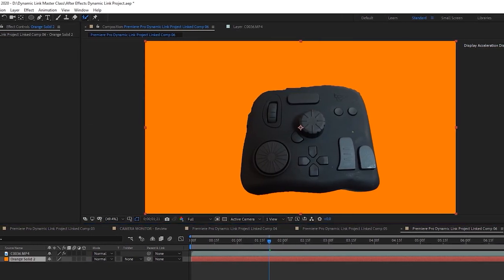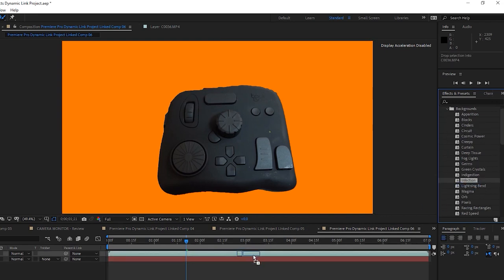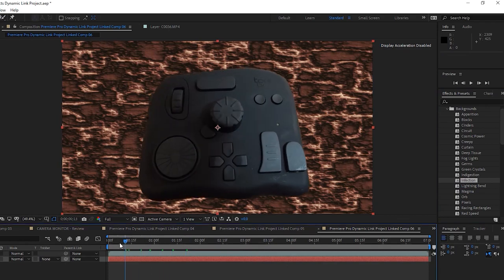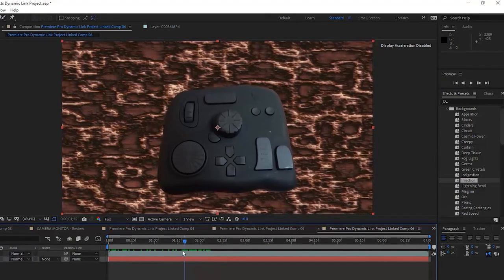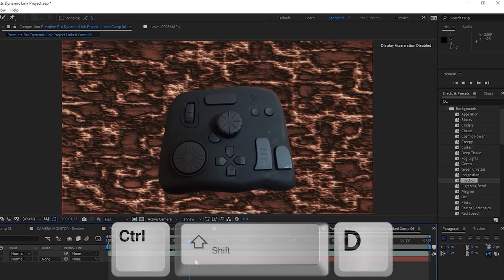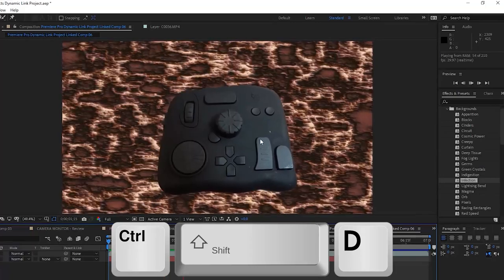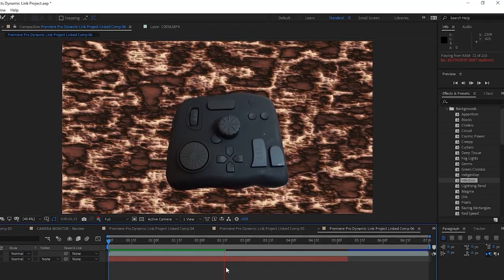And more or less, we can go over here and highlight animation presets. Click animation presets, then go to backgrounds and scroll down. I'm going to grab infection, drag and drop it, and just like that, we're dealing with an animated background. I'm going to scroll over till the animation starts, press Control Shift D, and bring that to the beginning, so the animation starts at the beginning.